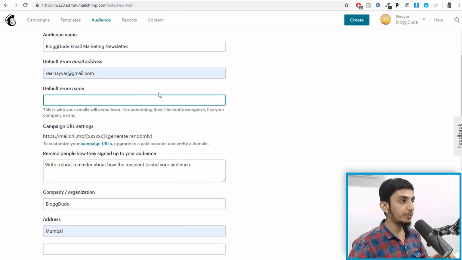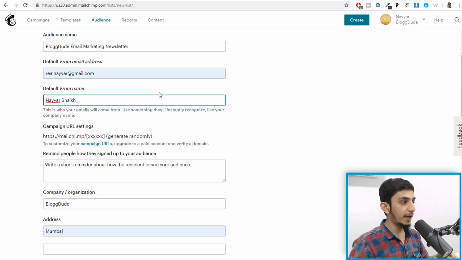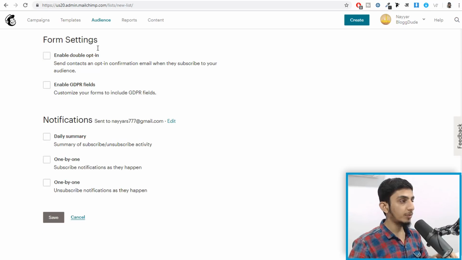Now under default from name, just type in the from name that should be shown to the person. So whenever a person receives a mail, they will see that this is from this particular person. Now after that, your company name, your address and everything should be over here. Now we have a few options.